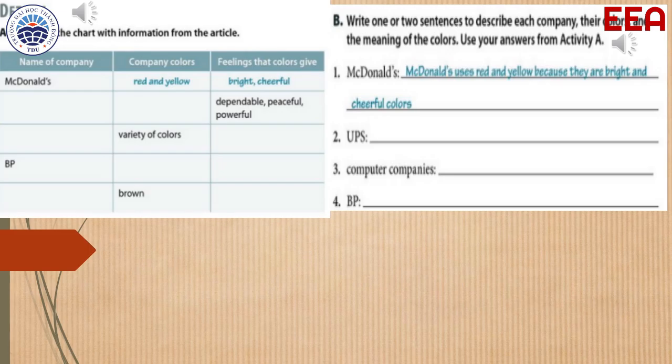Now do exercise B. Write 1 or 2 sentences to describe each company, their colors, and the meaning of the colors. Use your answers from Activity A. So here is the answer. Number 1 is already done for you. McDonald's uses red and yellow because they're bright and cheerful colors. 2. The UPS color is brown. It represents safe and reliable service. 3. Computer companies use blue to show that they are dependable and powerful. 4. BP's green and yellow represent the environment and are bright and cheerful.